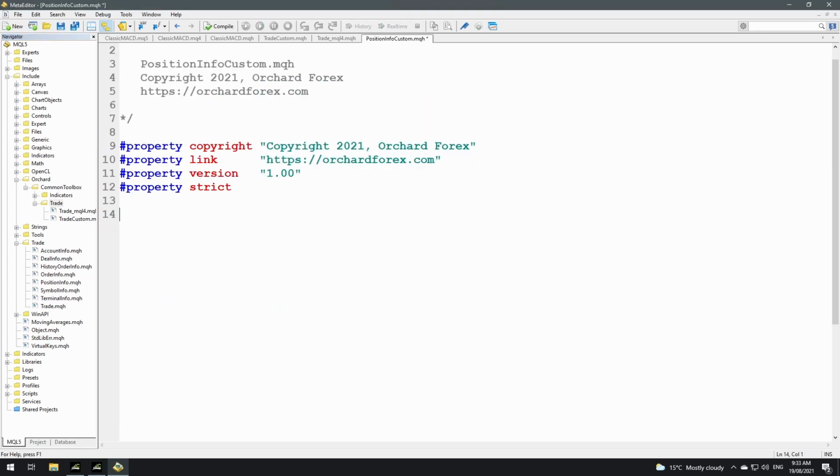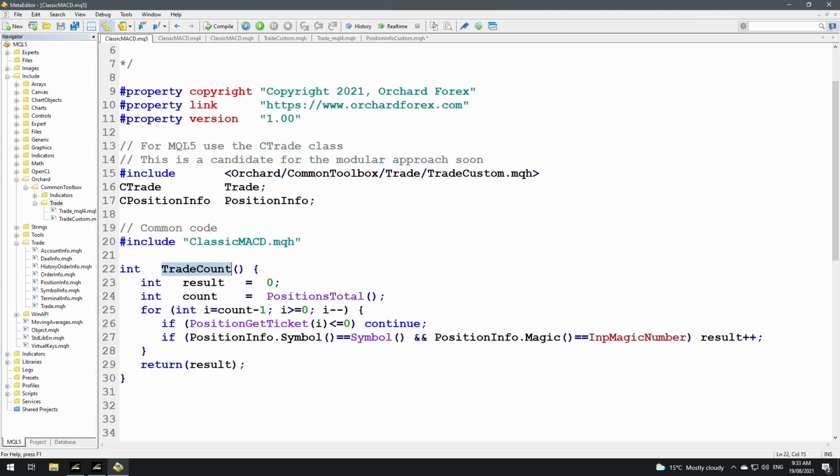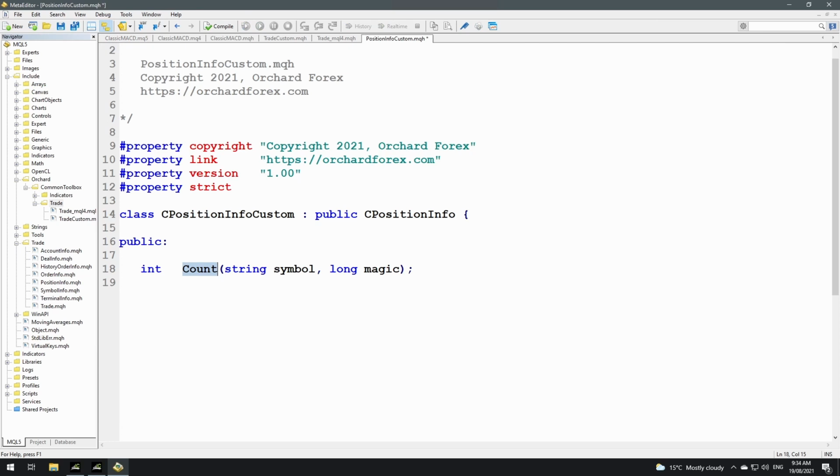So this is the beginning of my position info custom.mqh file. I'm going to define my cPositionInfo custom class as inheriting public from cPositionInfo. And then I'm going to create this one count function in PositionInfo custom. That count function will take the place of this trade count function. So it will actually be different between MetaTrader 4 and MetaTrader 5. But all of that's going to be hidden inside this PositionInfo custom class, so you won't see it when you're writing expert advisors.